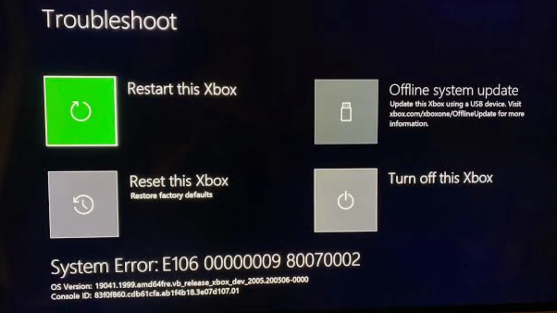Are you seeing the E106 error? Something went wrong on your Xbox? Don't worry, today I'll show you the quick and easy steps to fix this problem and get you back to gaming in no time. The E106 error usually means your Xbox system update got corrupted. The good news is it can be fixed without much effort.